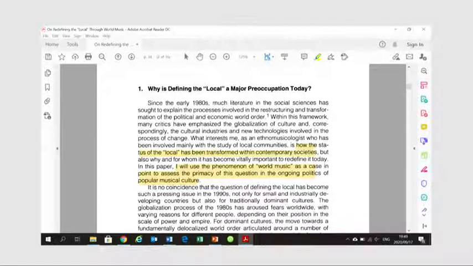So let's have a look at some examples now about how you might use underlining and highlighting in your reading. This comes from the other article about the redefinition of local through world music. So this is the first paragraph. And usually the first paragraphs of an article detail exactly what the author is going to do.